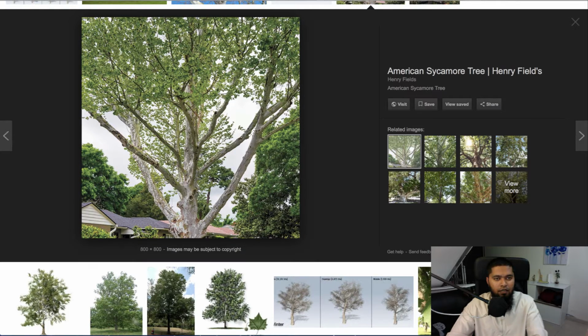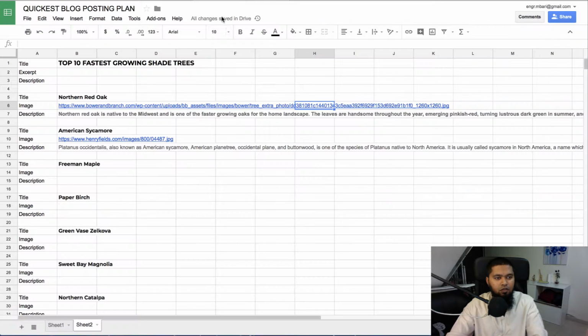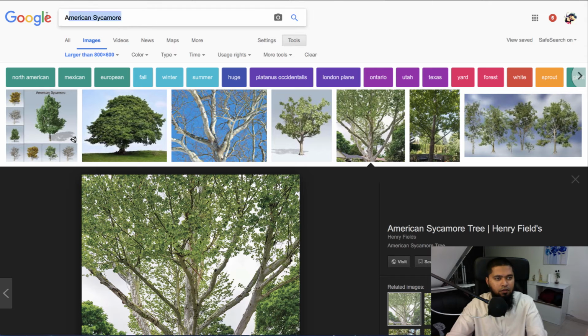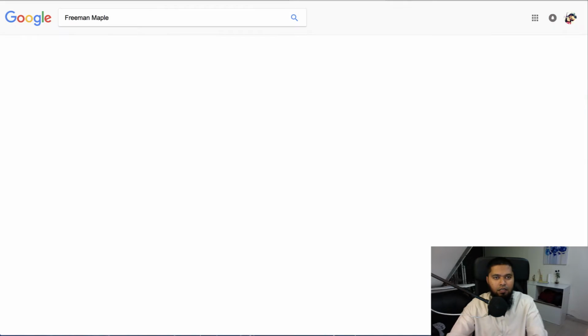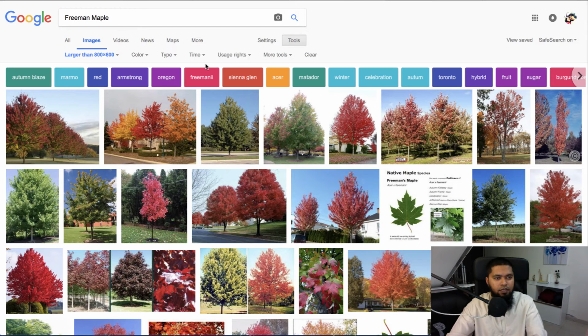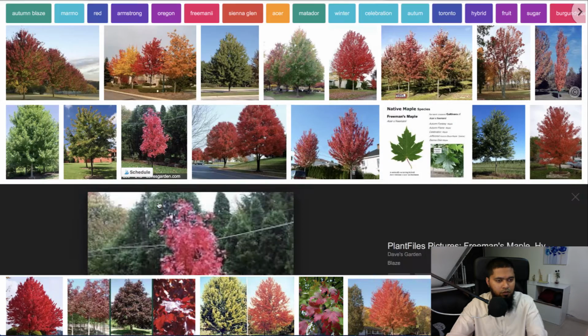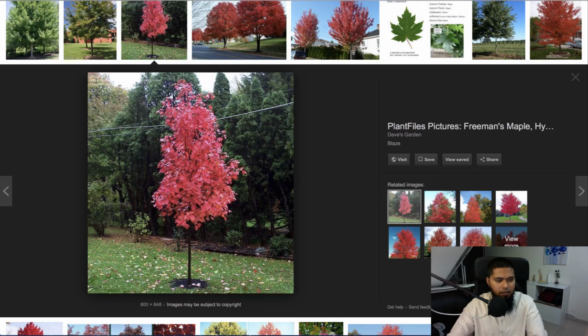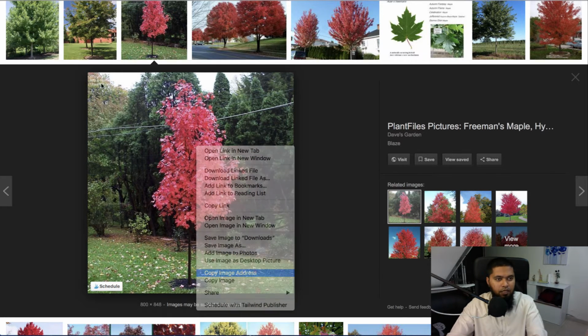Now I drag this thing here and go to the next one, Freeman Maple. Search here also, Freeman Maple. That's cool. Freeman Maple looks like a really, really nice tree, isn't it? Wow, this is really cool. This is 800 by, Freeman's Maple. Cool. Copy image address.